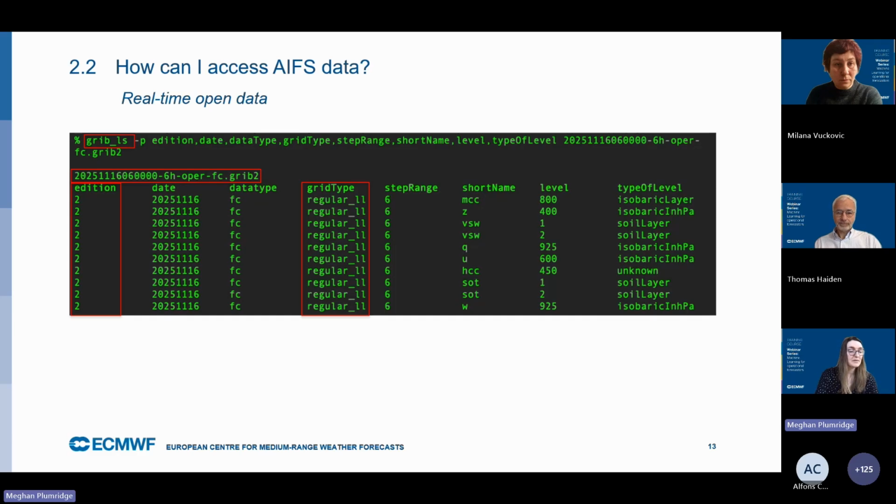If we look now at the file name, this tells us some additional information. In this case, we are looking at an AIFS single file denoted by the oper in the name. The data are from the 16th of November, and the forecast is time step 6. And then if we look at the grib_ls summary here, we can see that all the data are in GRIB Edition 2 format, and as I mentioned previously, the data are on a regular lat-long grid.